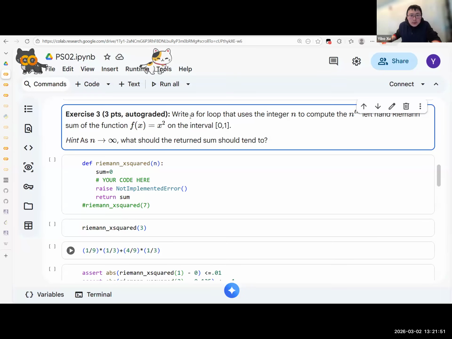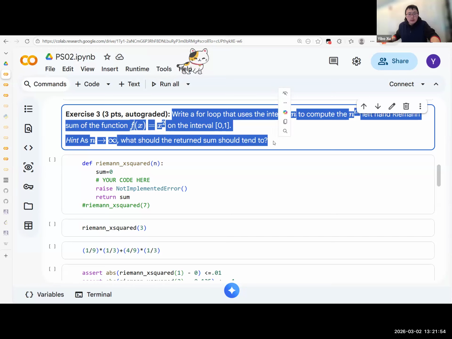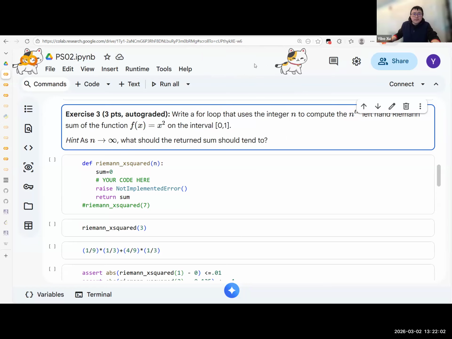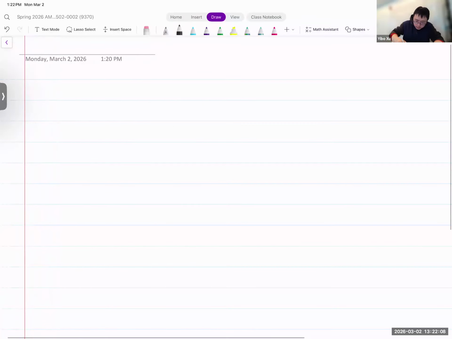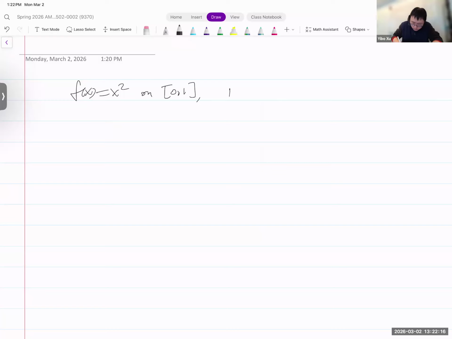So let me see if I can copy these lines so that I can put them in the well, probably not. Okay, so yeah, let's just directly write it on the screen. So you have f of x equal to x squared on the interval from 0 to 1. You want to do n subdivisions and the left-hand Riemann sum.